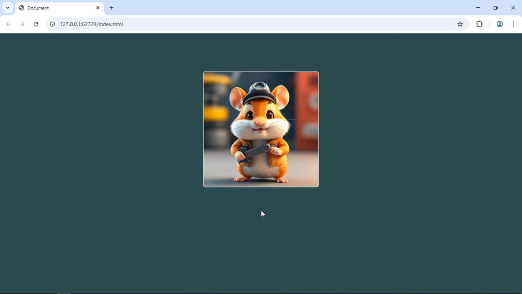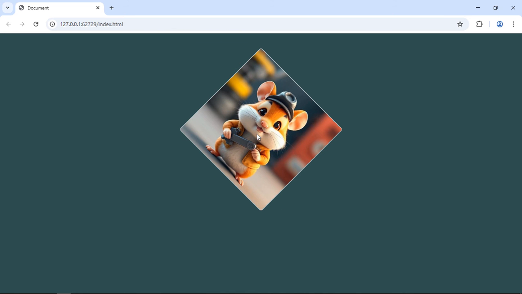Hi everyone. In this video, we will learn how to rotate an image on hover using JavaScript. As you can see, I got an image here. Now when I take my mouse over this image, it will rotate in a clockwise direction around 45 degrees. So this is what we're going to achieve in this video.